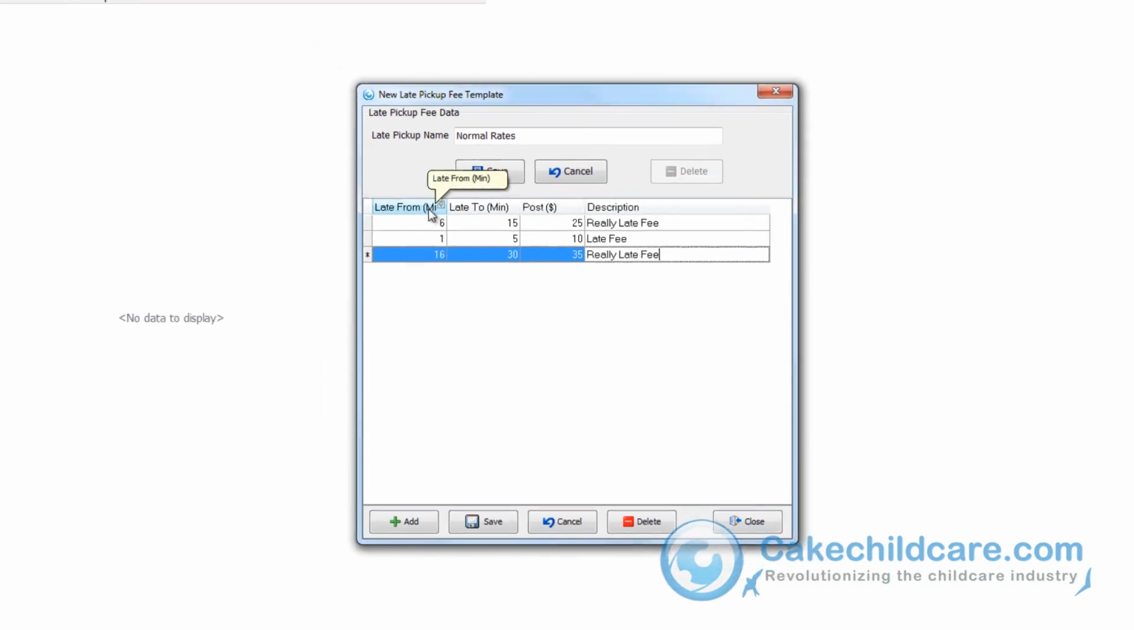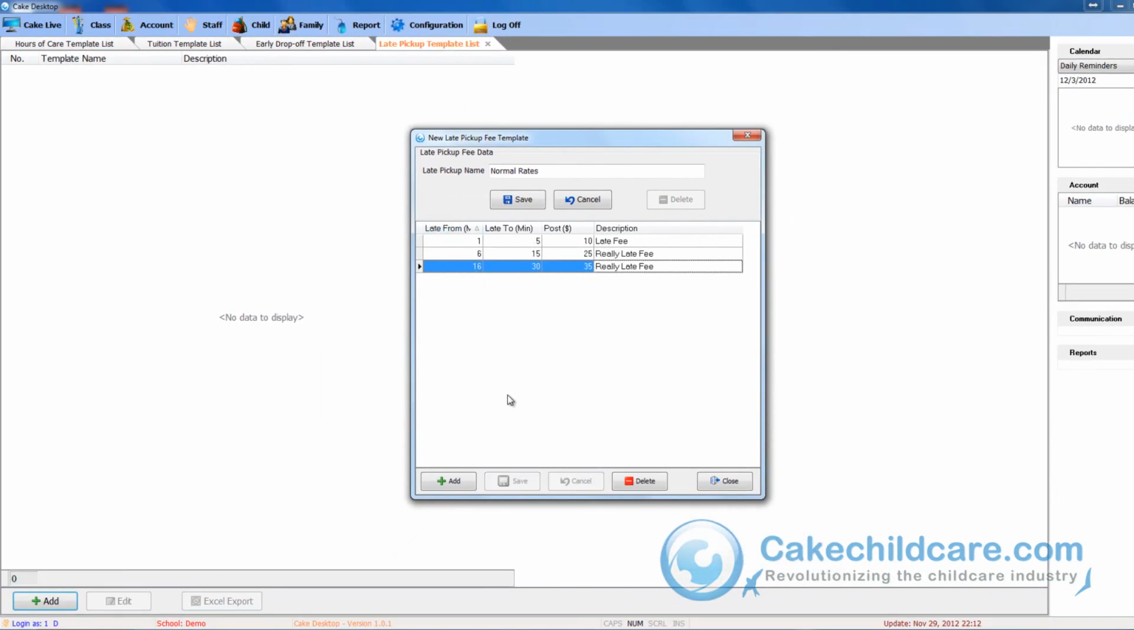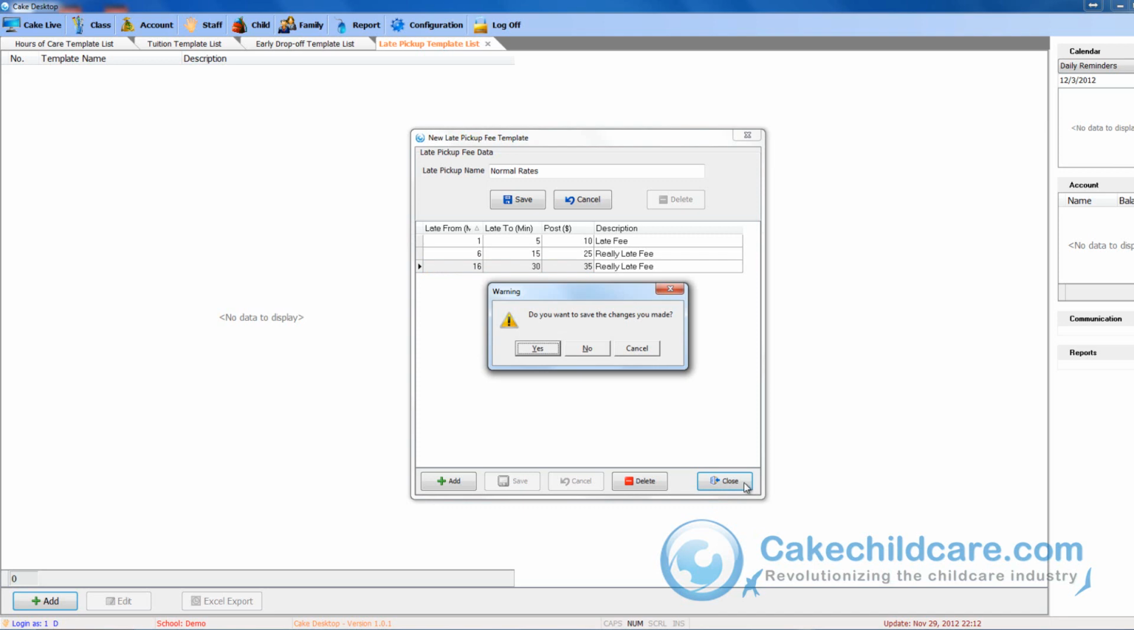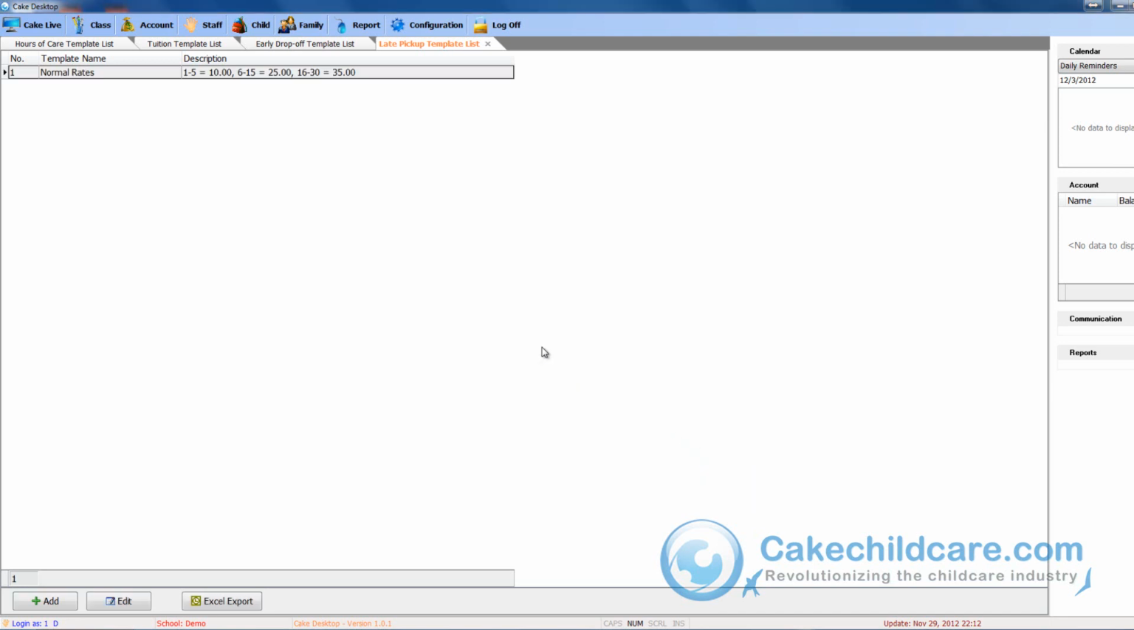All of the early drop-off and late pickup fees will be posted for you automatically the moment the child is clocked in or out of Cake Desktop. Understanding how these templates work will help guide you to set up your child's profile faster and more accurately. Next, we will move on to the account categories.